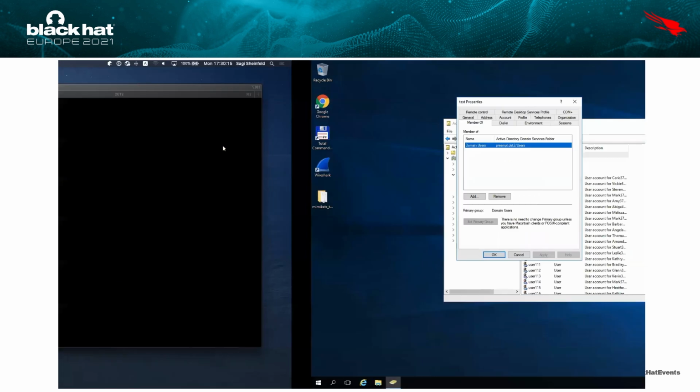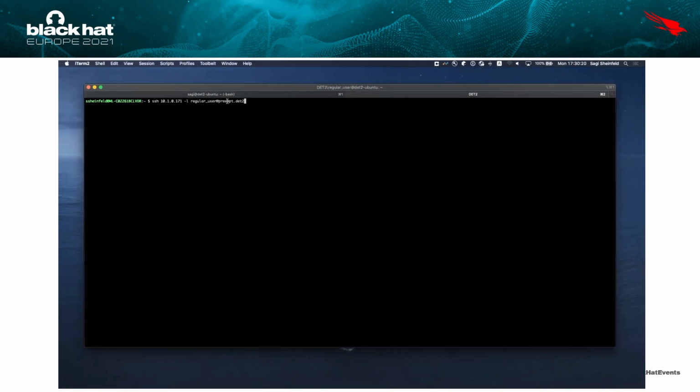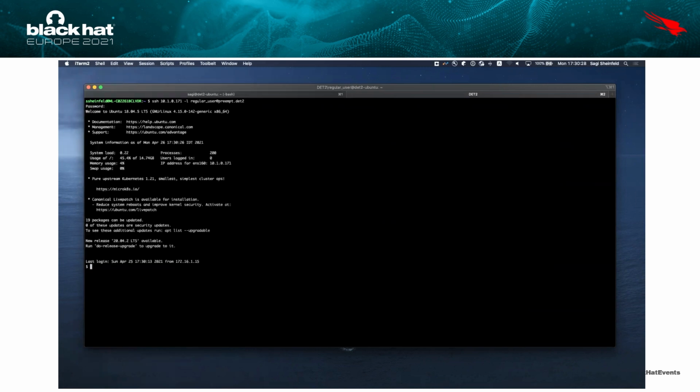And now we do SSH using the regular user, which, as I said, works by default, which is no surprise. But now we are trying to do sudo, and let's see if we succeed. Yeah, and the regular user, which is just a member of domain users, now has sudo privileges on this Linux machine.